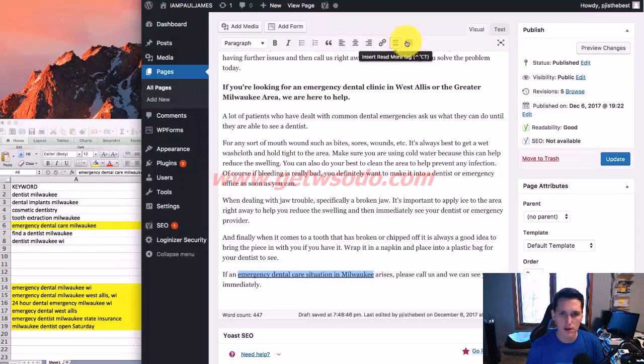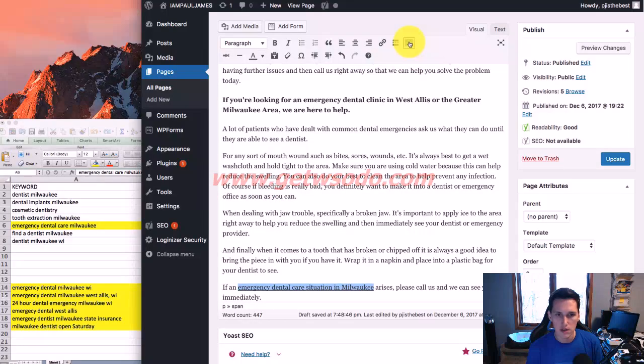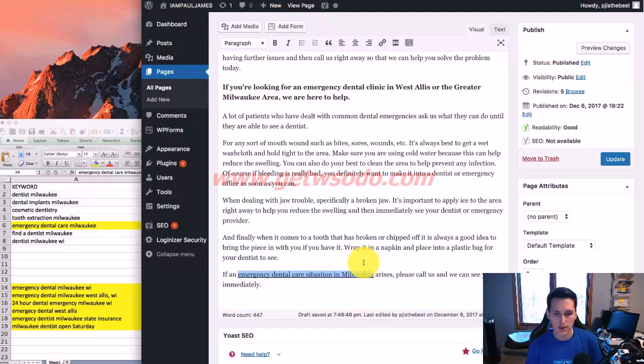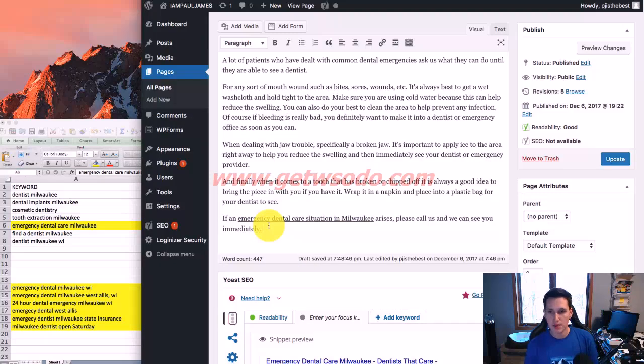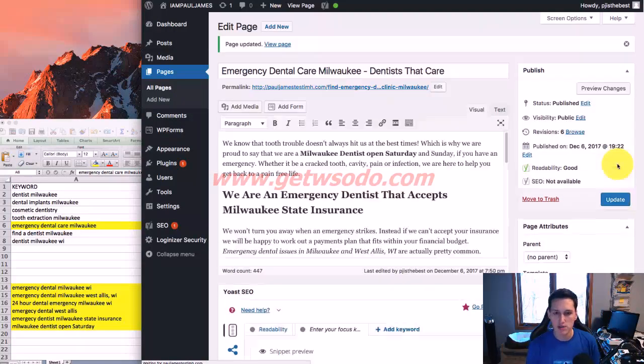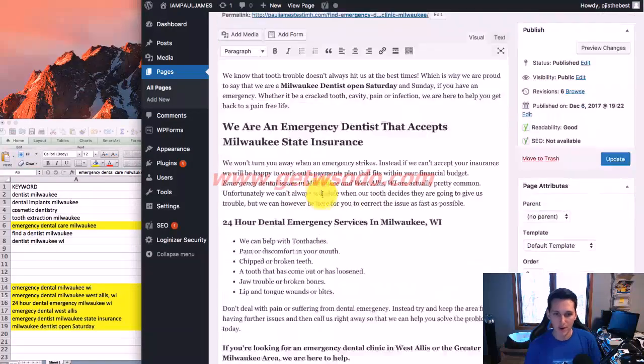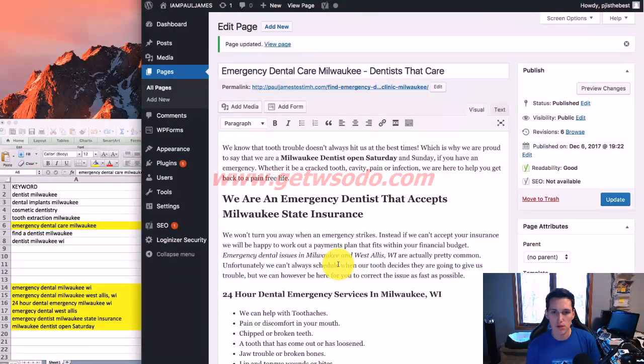WordPress doesn't have the underline function anymore, I don't think. So you have to highlight it and then just press Control U on your keyboard, or Command U if you're on a Mac, and that will underline it. And of course, on this page now, I'm going to update it with all of the changes we've made. On this page, it's important that you put phone numbers and calls to action so that they know how to reach you when they find your page. But this is how you would actually optimize.